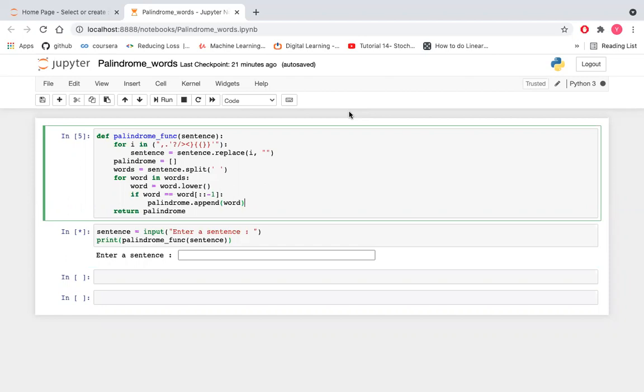Today we are going to discuss palindrome words in Python. So first of all, what are palindrome words? Palindrome words are words that give the same result when you read the word from the beginning or the end, or from left to right as right to left, it will give the same result.